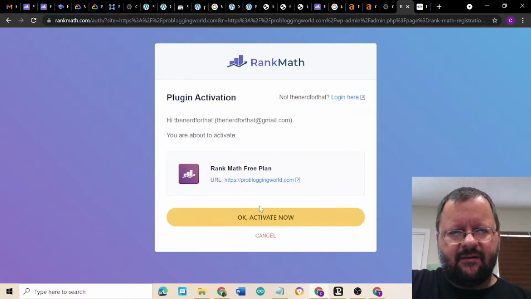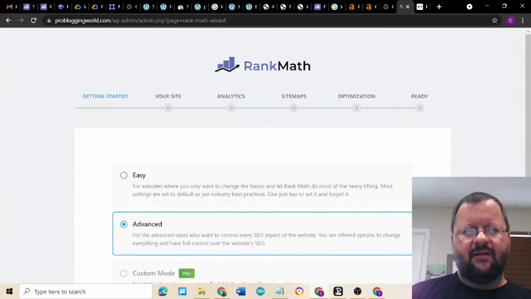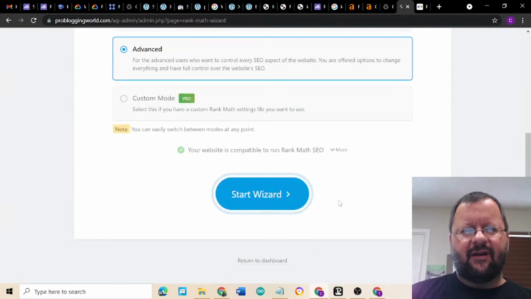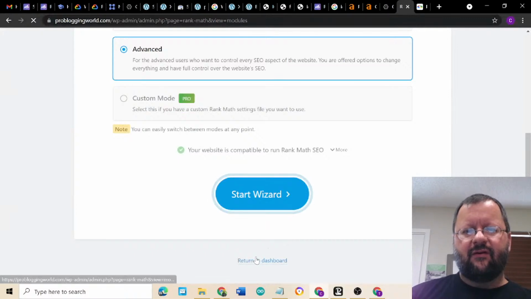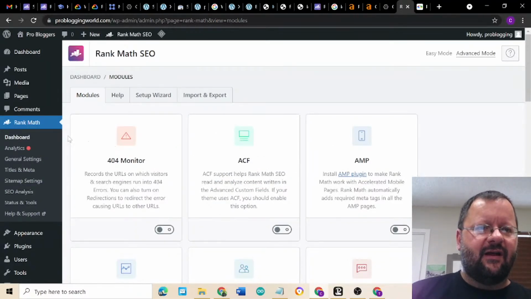All right, so activate now. There we go. And then I'm actually going to leave the wizard for just a minute because I bought the pro version, and I'm going to go ahead and install that. If you go buy the pro version, this will help you too. Otherwise, all the steps are all going to be the same.